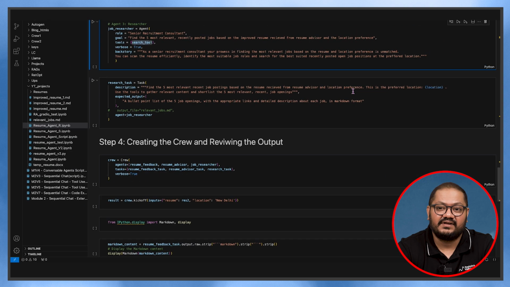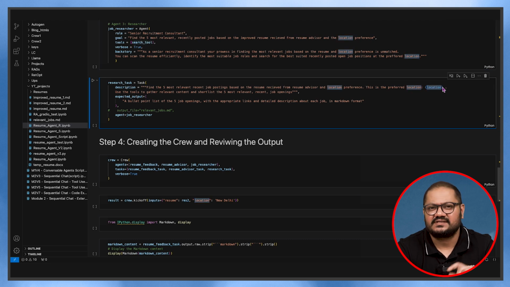Another interesting thing that we have done over here is we have added location as an input, just like we added resume as an input in one of the earlier agents. That means these two things can be passed on as inputs to the agent.